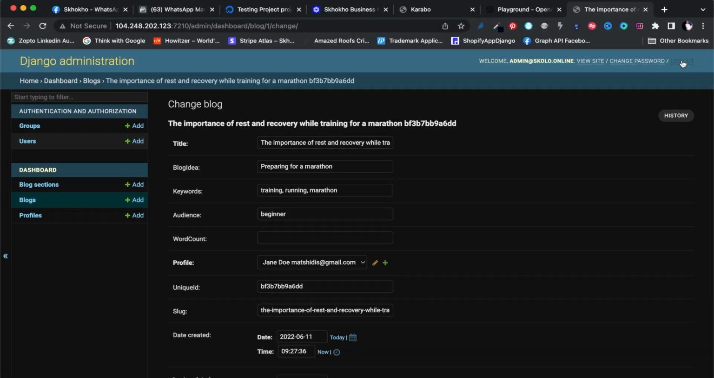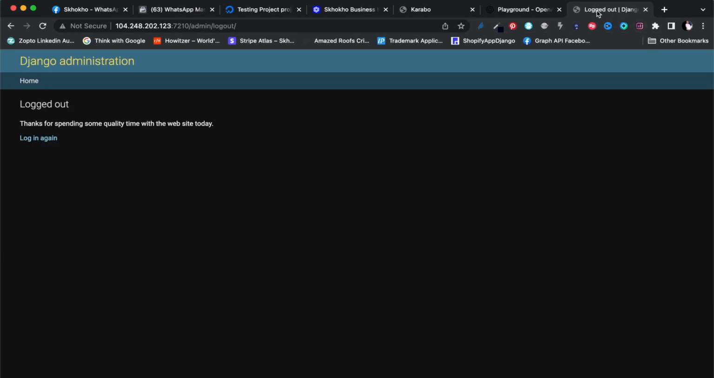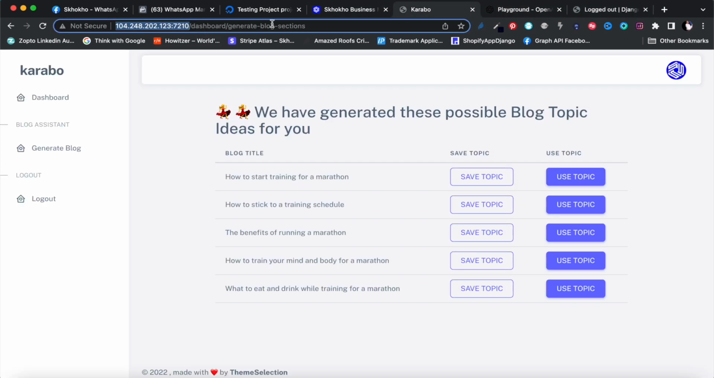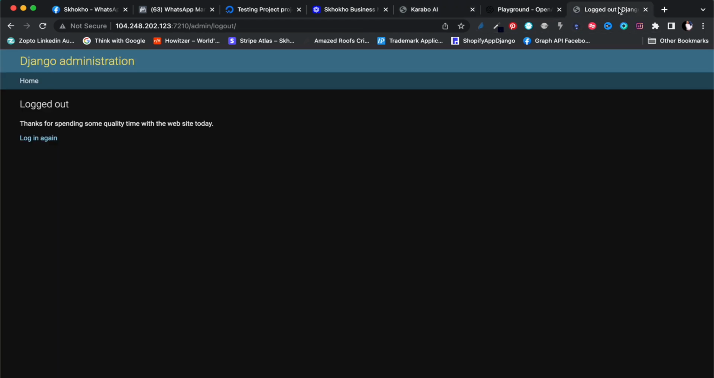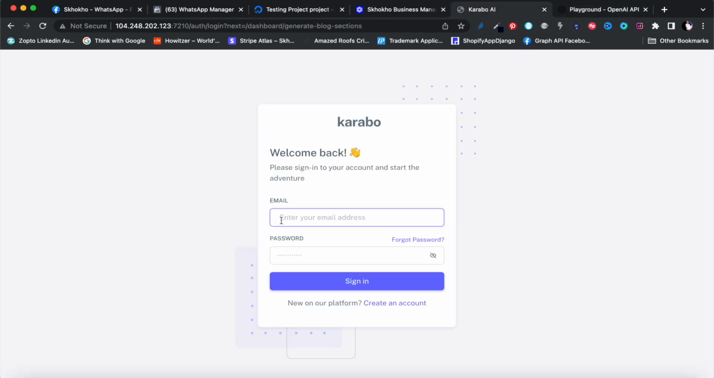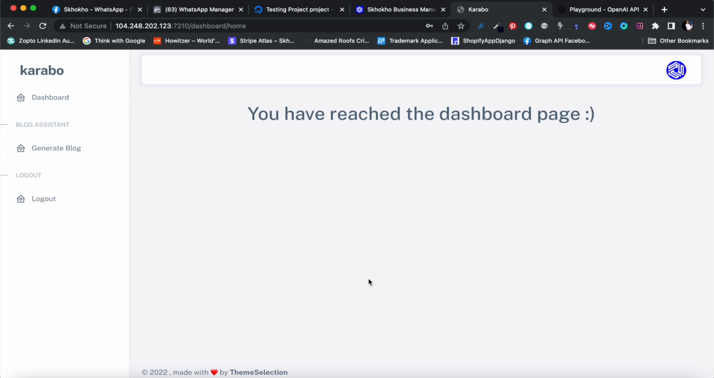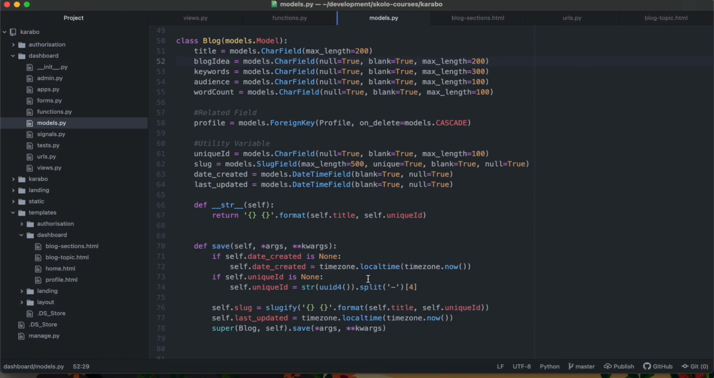I can save a topic. I'm going to log out. And if I refresh this page, technically it should kick me out because login is required for this URL, right? There you go. So it has kicked me out because I logged into the other page and then I logged out. So I need to log in again. Let me see my password. Awesome. Okay, cool. So now this works.